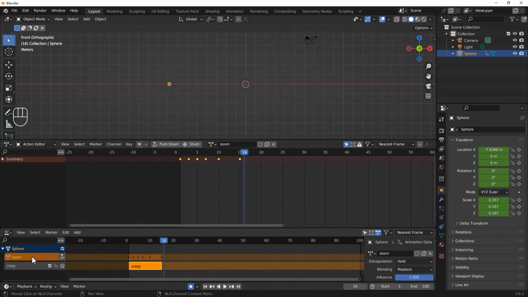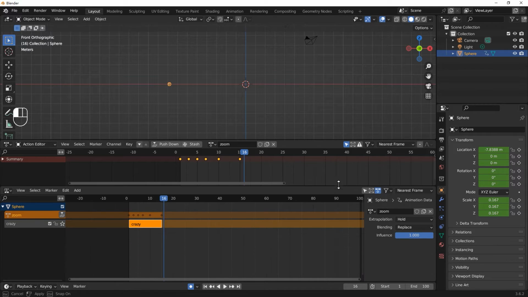At the same time, if you go to the NLA editor, you can see there is a zoom bar here. And on the right, it has some options for editing. For example, the extrapolation mode currently is hold, which means it will hold the last frame status. If you change to nothing, you can see the bar became shorter.